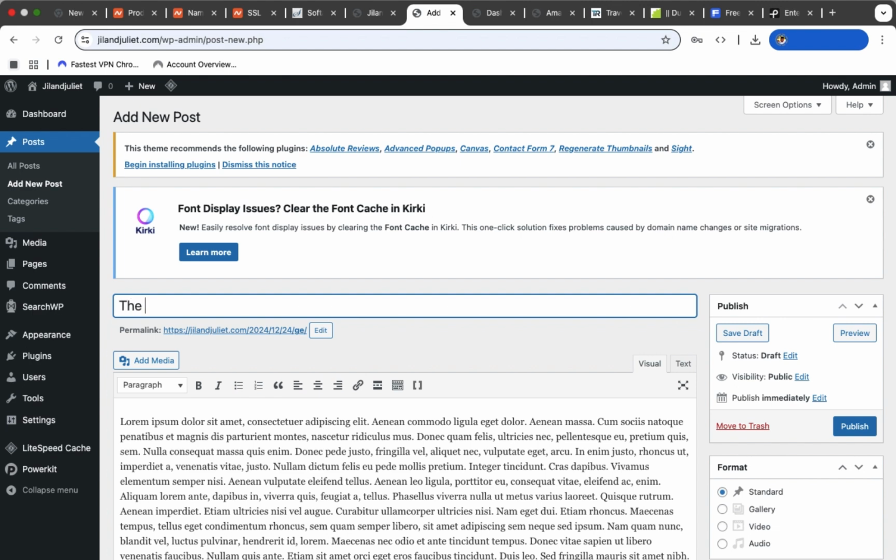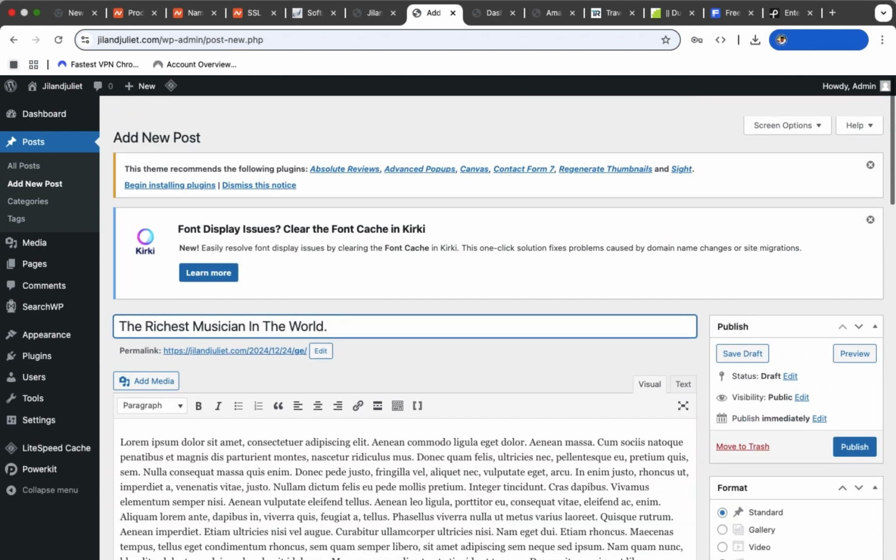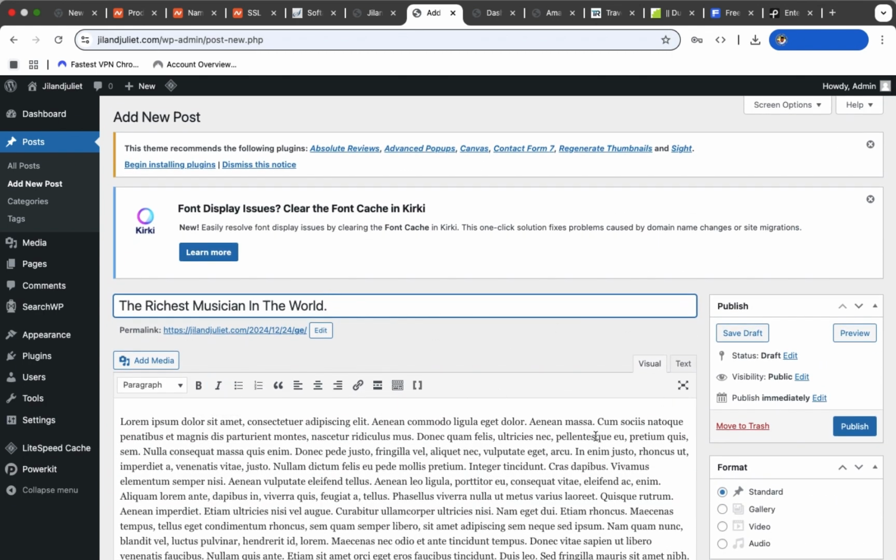the richest musician in the world. So you must not use this, you can use a different thing. And when you are done editing the website, you can also edit everything here.